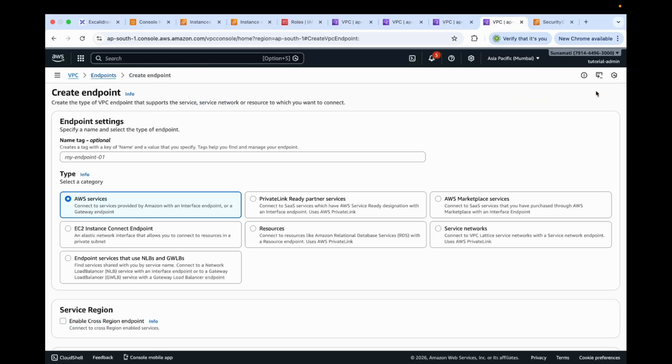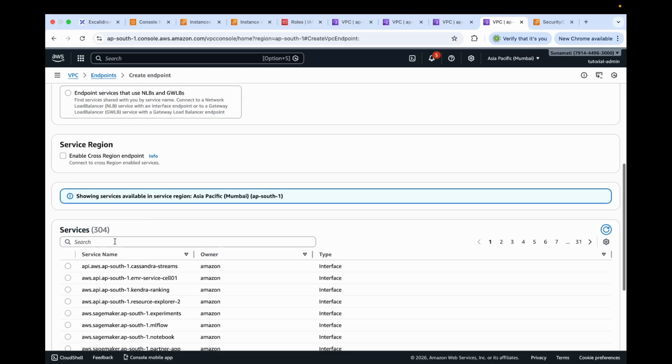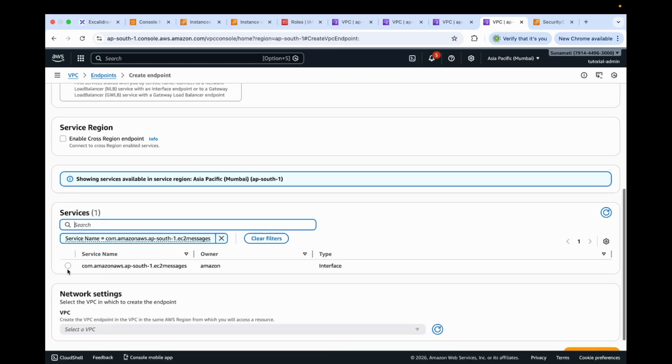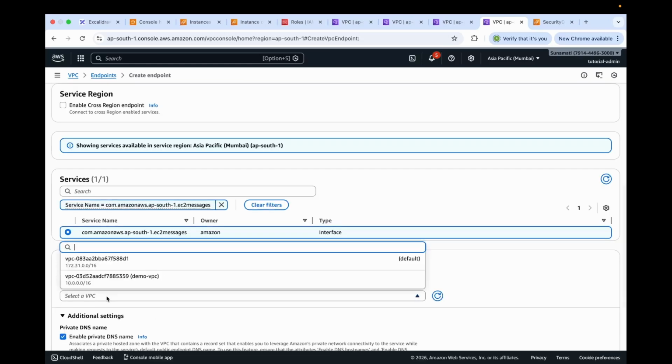Click Create Endpoint. Give this endpoint a name. Scrolling down, let's search for a service. Let's select this service name and click this radio button. Now let's select our VPC.